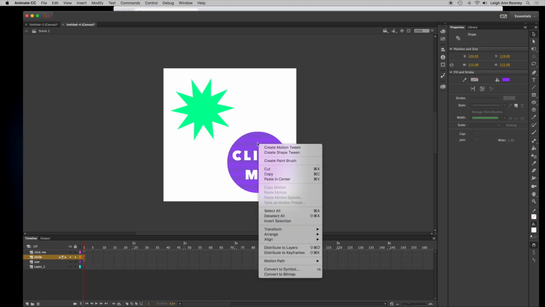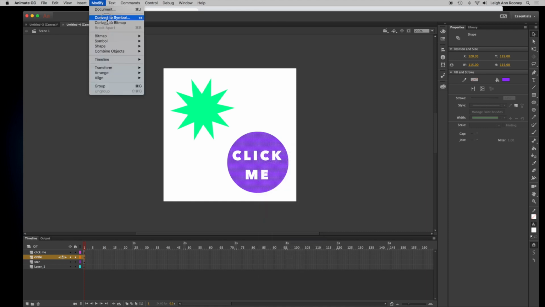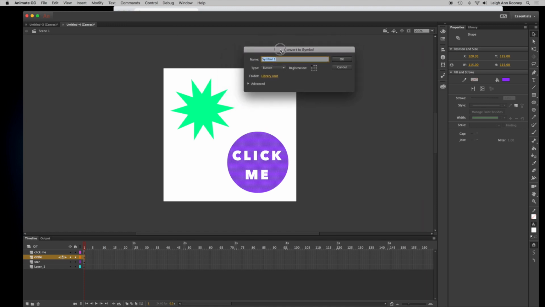You can either right click and do convert to symbol, or you can come up to modify, convert to symbol, same thing. And this little pop-up is going to come up. Just make sure in the type that we have it as a button, and a common way to name buttons, which I think is helpful, is just BTN, short for button. And then you can do what's called camel lettering, which is where the first letter in each word is capitalized. So it's like the humps of the camel, and it's easier to read. And just press OK.